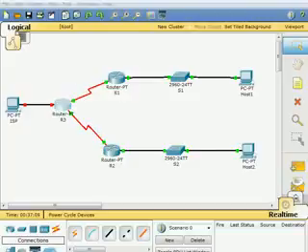So that's a new command I haven't used in the past. I hope you understood how to configure RIP v2 with VLSM and default route propagation.